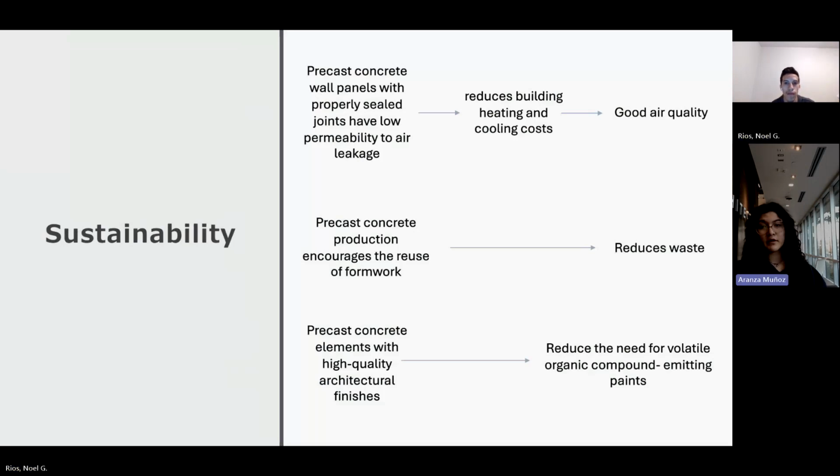Sustainability is also a topic of discussion for this chapter. For example, precast concrete wall panels with properly sealed joints have low permeability to air leakage, which reduces building heating and cooling costs, contributing to good air quality. Additionally, precast concrete production also encourages the reuse of formwork, reducing waste. Precast concrete elements with high-quality architectural finishes also can reduce the need for volatile organic compound emitting paints.